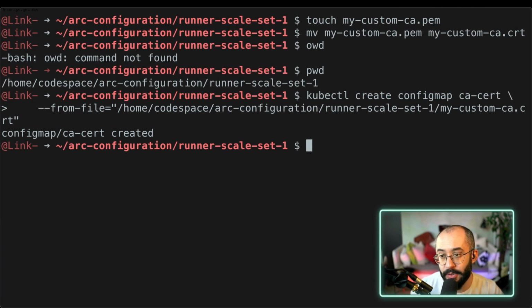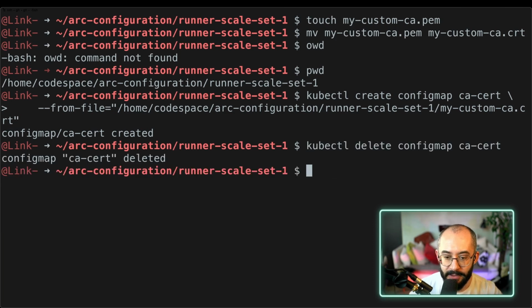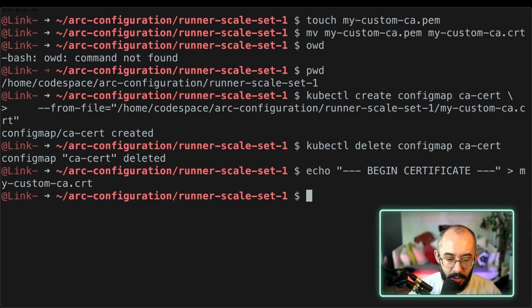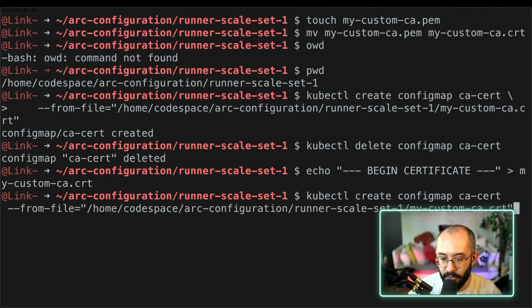But because the file is empty, let's first add some stuff to the certificate. Let's assume, whatever. Let's say BEGIN CERTIFICATE, blah, blah, blah. And then let's add this to my custom file, just so that I can show you the content once the config map is created, right? So again, let's run this one more time. kubectl create configmap ca-cert.